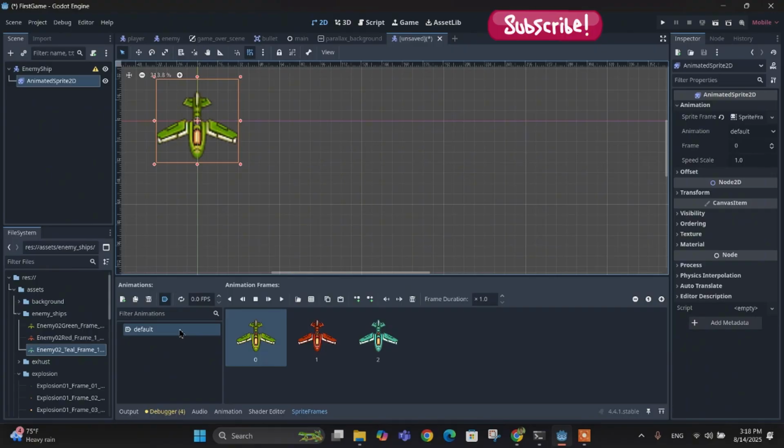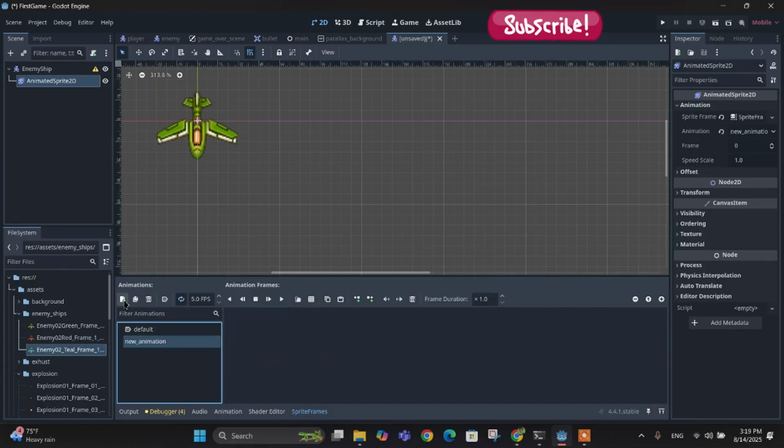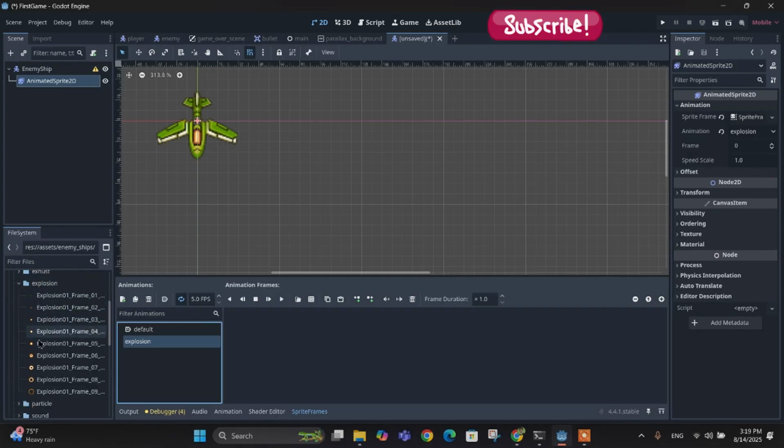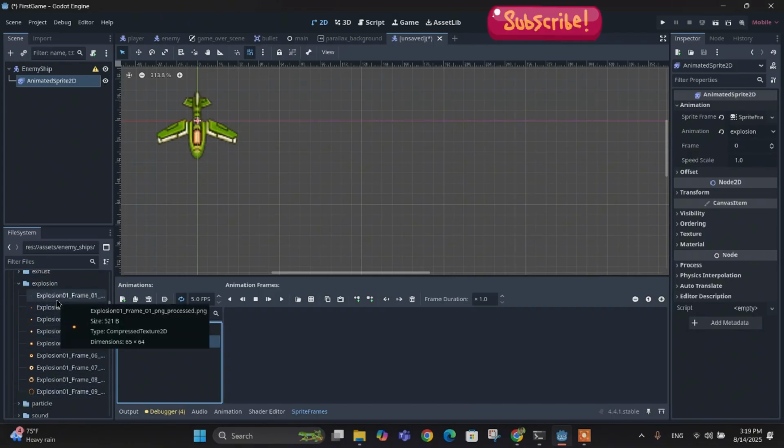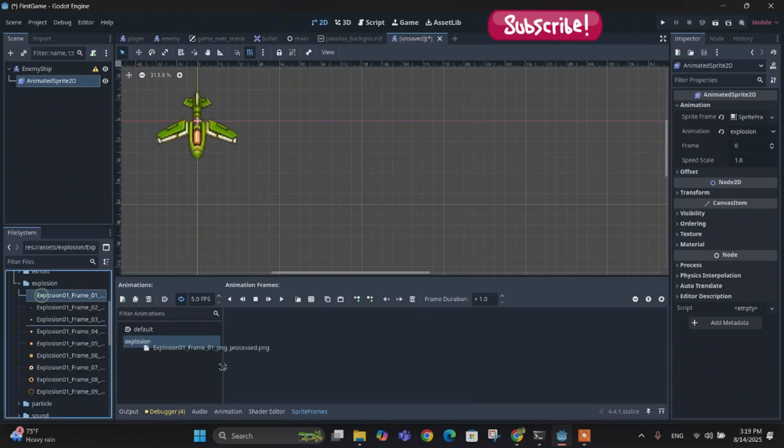So let's make another animation just inside here. Just click on this plus icon, add animation, and we are going to write the name here, explosion. So we have created another animation, explosion, and here we are going to place some of the frames of explosion that we have already. There are a lot of explosion frames, about 8. So let's drag it one by one.